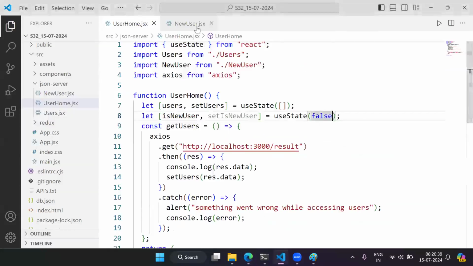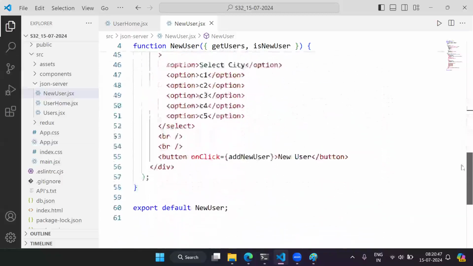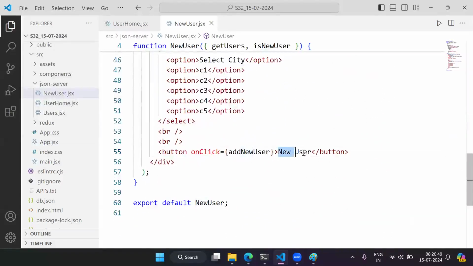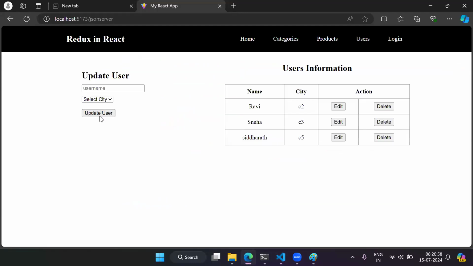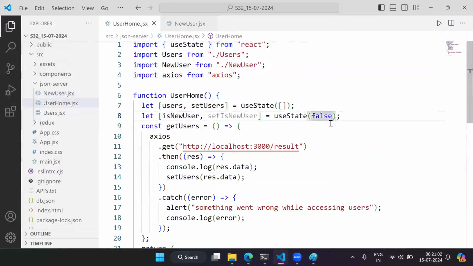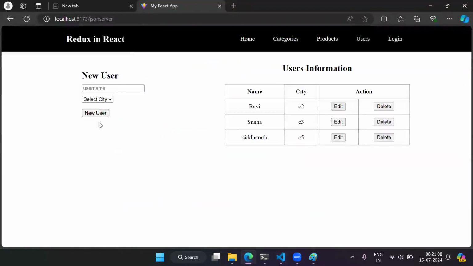Now the same thing we have to do on the button also. So I will just copy this as it is, and I will add it on this button text also. So now if you see here, if it is update user, the button is also update user. And if I change that state to true, new user, here also new.